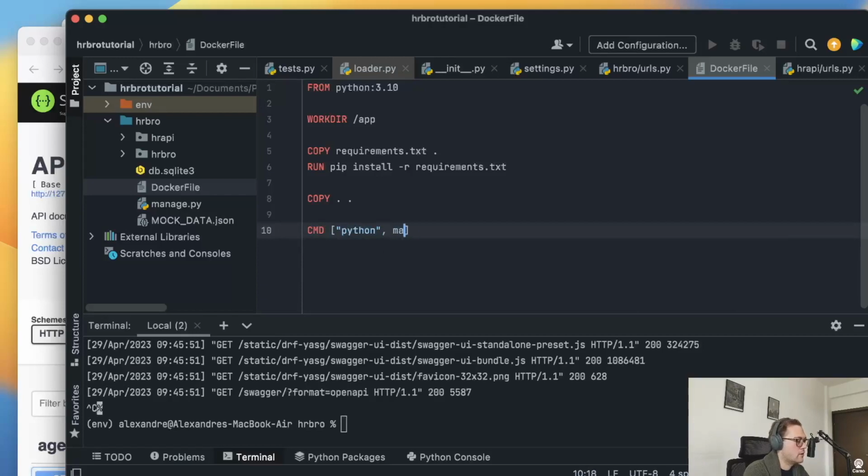Python manage.py runserver, and on this IP. Cool. Which makes me think that we did not create a requirements file. So let's do it. Pip freeze. Put it in that requirements.txt file.